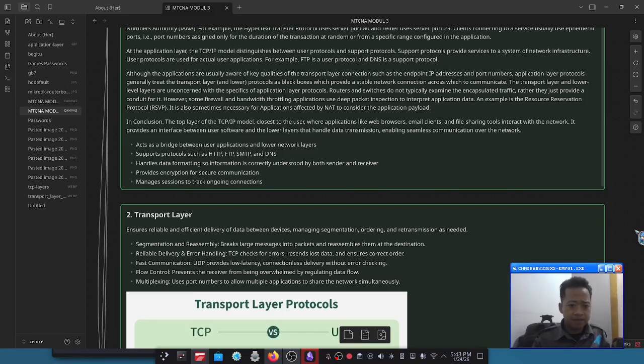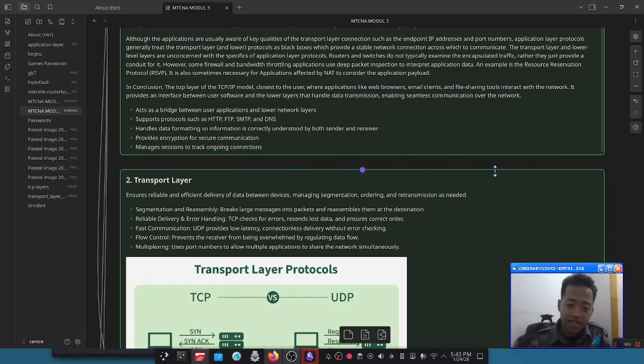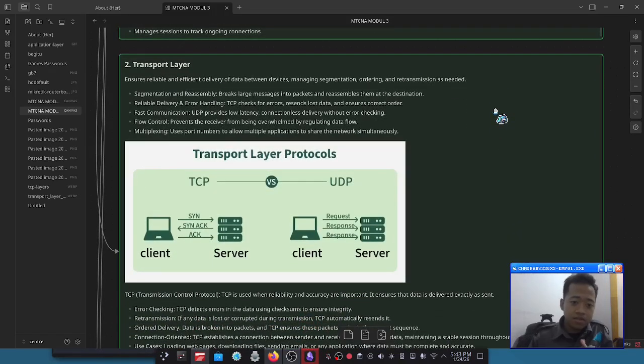And that's it for the application layer. Now next to the transport layer. It ensures reliable and efficient delivery of data between devices, managing segmentation, ordering, and transmission as needed. Transport layer segmentation and assembly breaks large messages into packets and reassembles them at the destination.